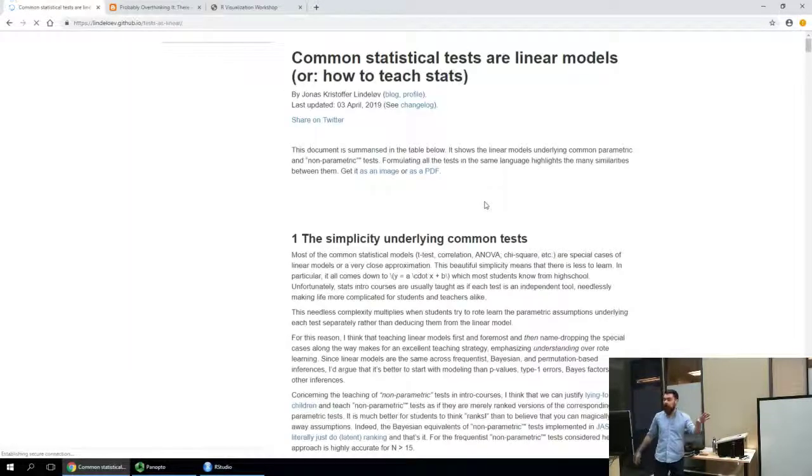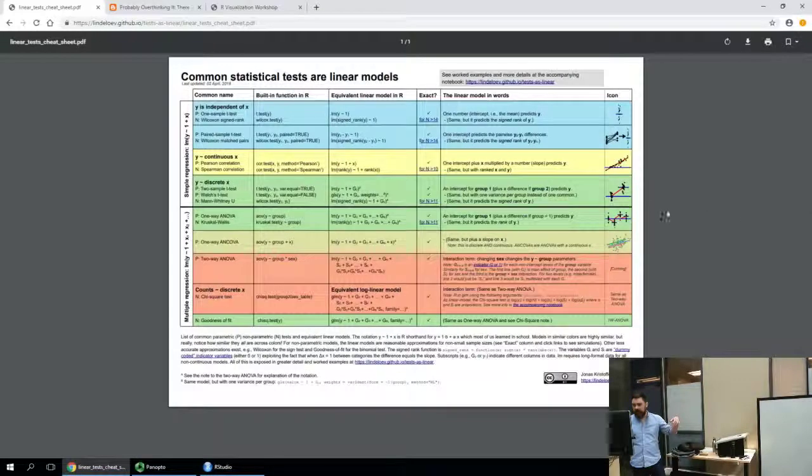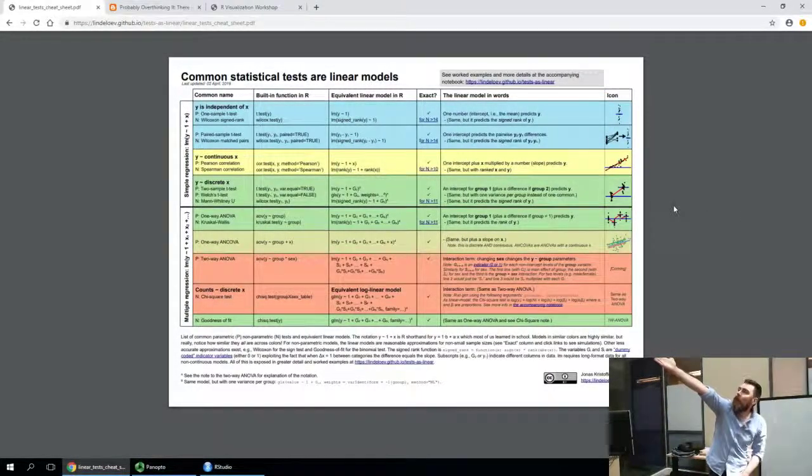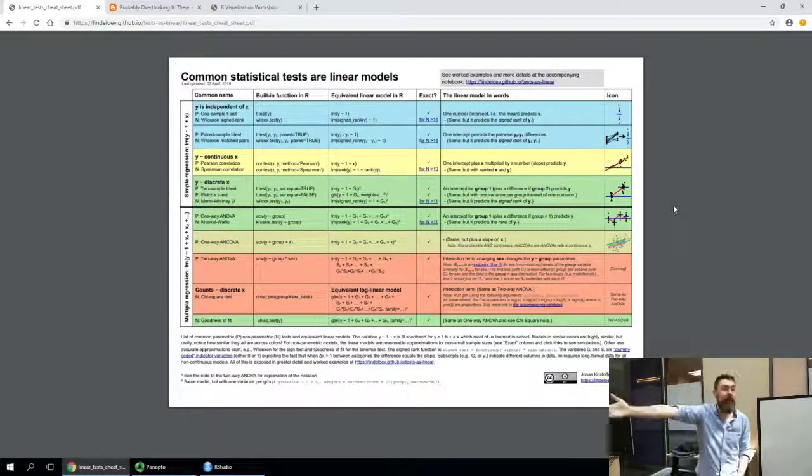And the thing I said about everything being a linear model, this is a really cool thing. There's this little sheet that this guy, I just found it on Twitter. It's amazing. This shows how all these different common statistical tests are in fact just a type of linear model. So, one sample t-test, Wilcoxon tests, paired sample t-test, Pearson and Spearman correlations, Mann-Whitney U, two samples, ANOVAs, Kruskal-Wallis, chi-squared test, all those things. You could fit them all with a standard linear model function in R, and we're just setting up the formula.